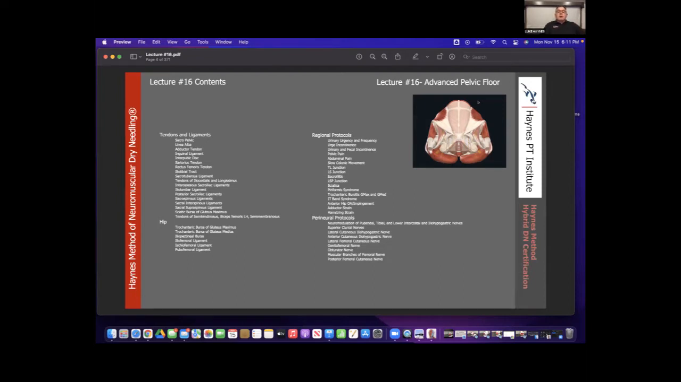Getting into the urinary protocols, I'm sorry, the regional. Well, let's talk about perineural protocols first there at the end. We're going to talk about, in our treatment protocols specific to the pelvic floor, neuromodulation. And here we'll look at the pudendal nerve, the tibial nerve, and then the lower intercostal and iliohypogastric nerves.